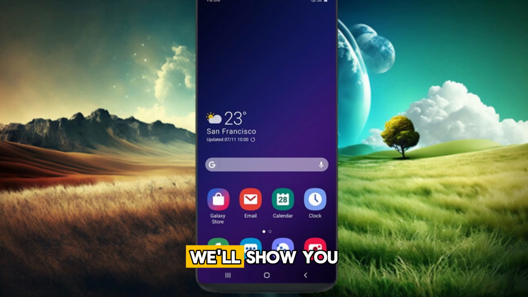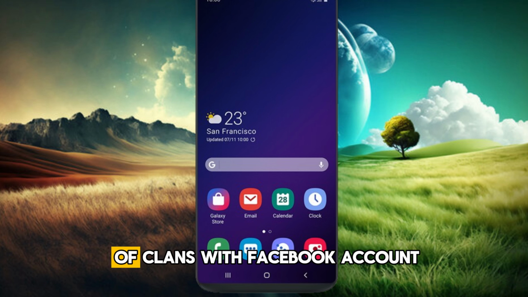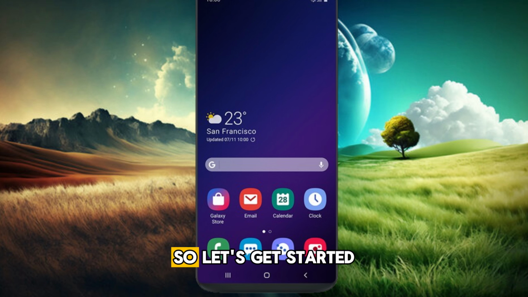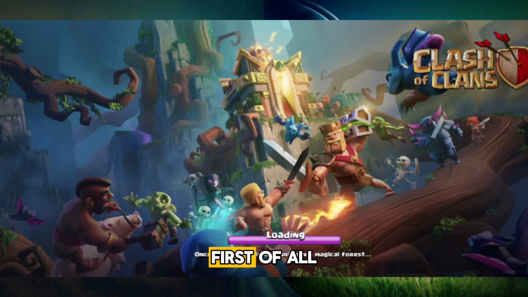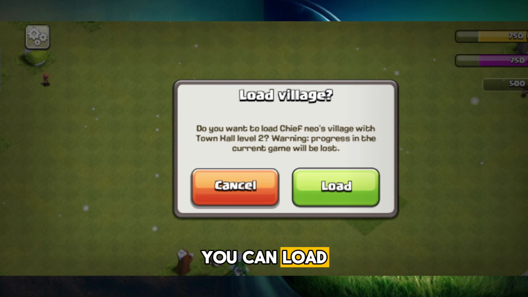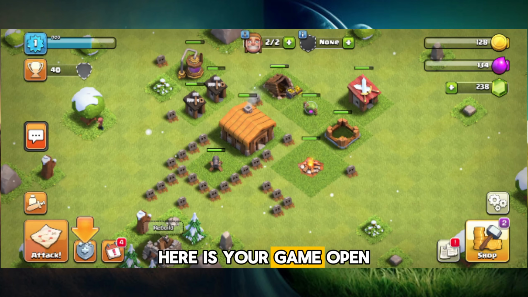In this video, we'll show you how to connect Clash of Clans with Facebook account. So let's get started. First of all, open your Clash of Clans game. Then if you want to load an old game, you can load. Here is your game open.